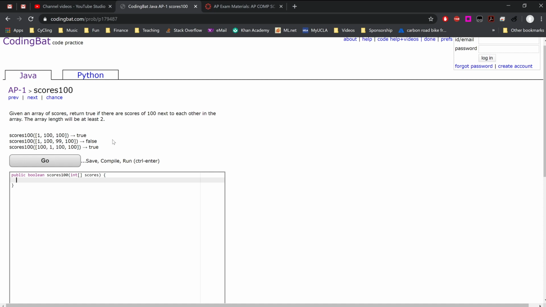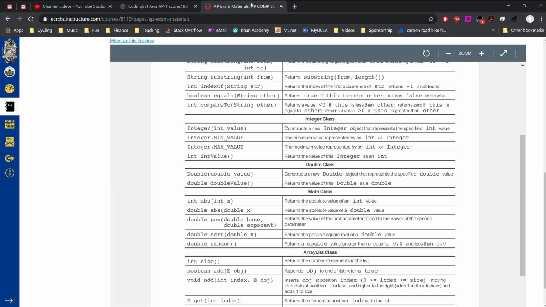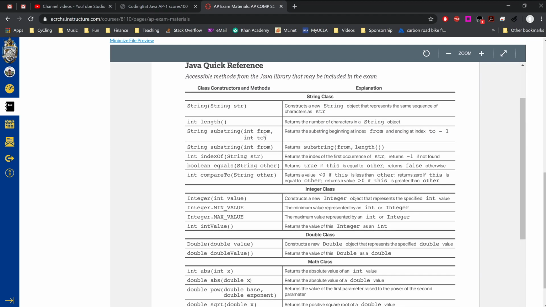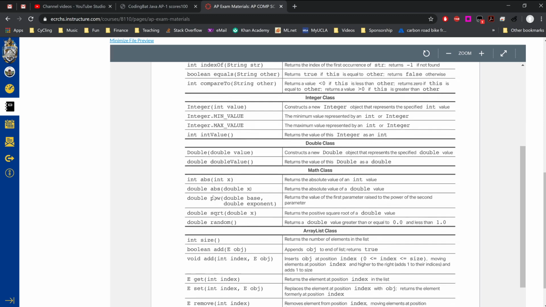The other thing that's going to be on the AP exam is methods and logic. Now, they don't really explain exactly what that is, but my guess is that they're going to be asking you things like the string substring, right? How to use substring. They're going to be asking you things like using power or square root and understanding both the inputs and outputs of these different methods.